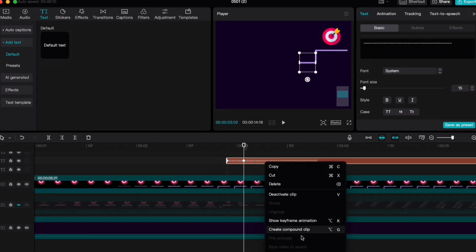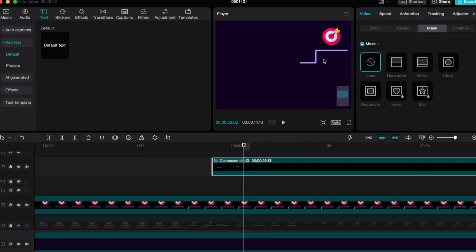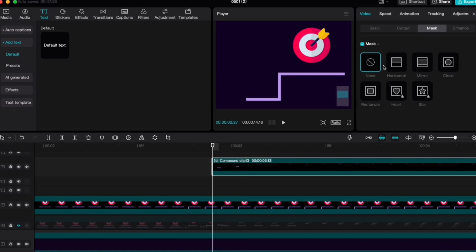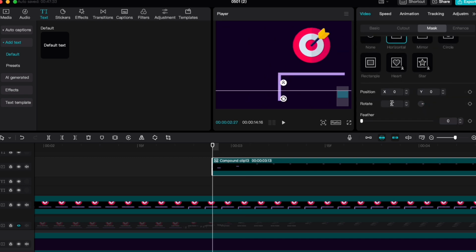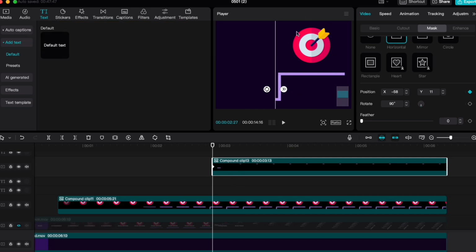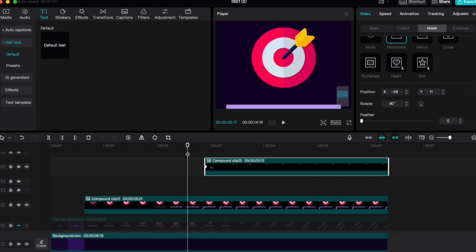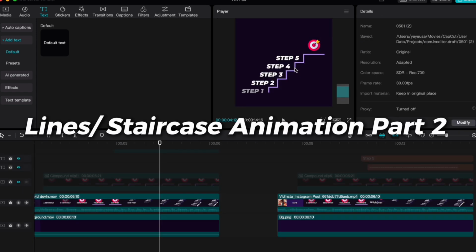And then you want to make a compound clip now, and do the masking animation. Go to mask, and then go to horizontal, and then rotate it by 90 degrees, and put it around here. And all you gotta do is make a position keyframe. You don't have to make the end keyframe because you already keyframed the position, and then the position is gonna move to the right side, so it's gonna be like this. We're gonna do the rest of the lines now.